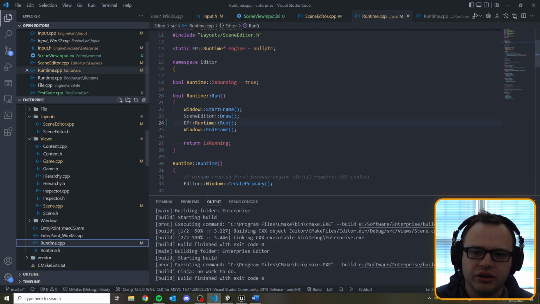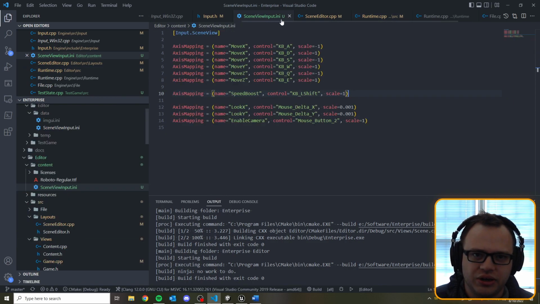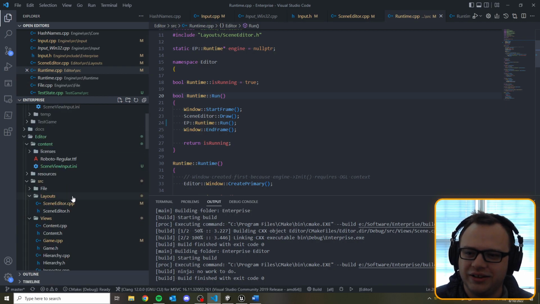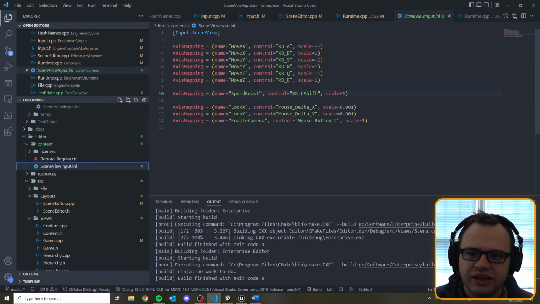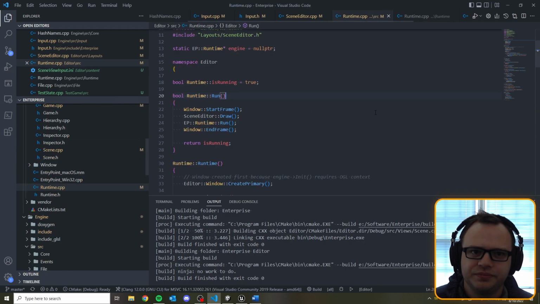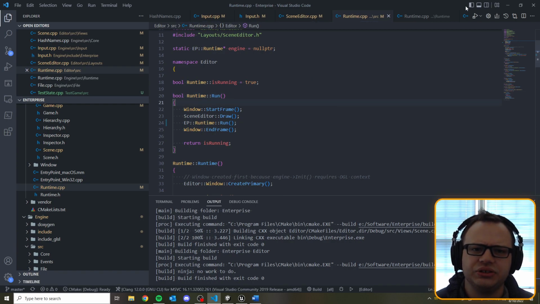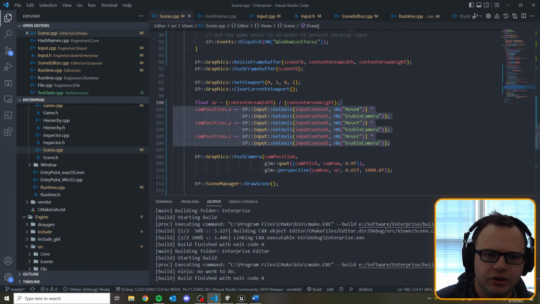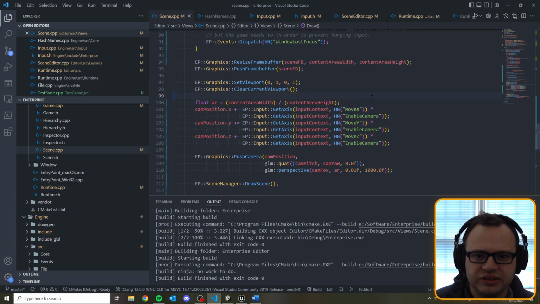So let me go ahead and trash everything I just did. Let's go back to this guy. I'll leave this content file for the moment. I might need it for something else. It's not hurting anything. But if we go back to the scene code, scene.cpp, this is going to have to be done using something besides input get access.